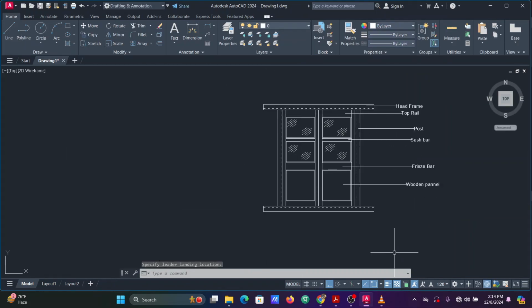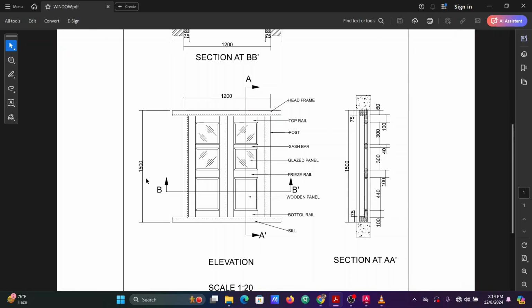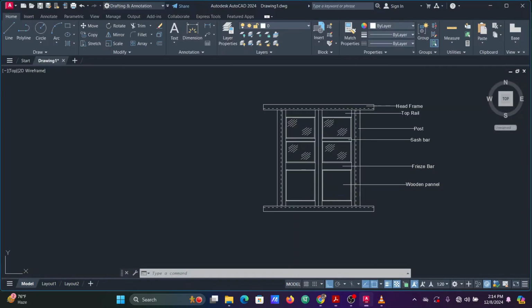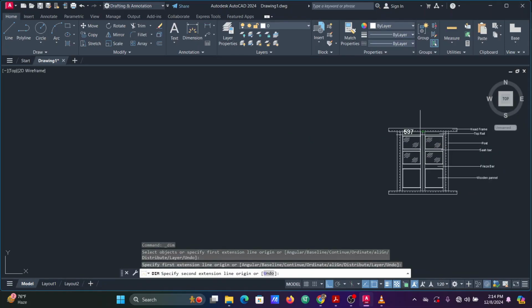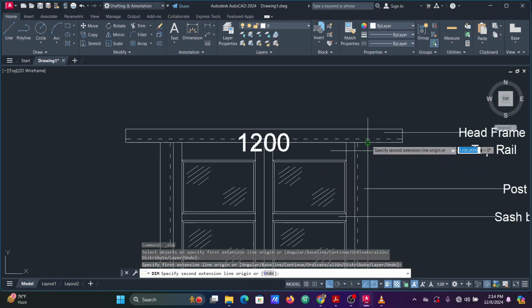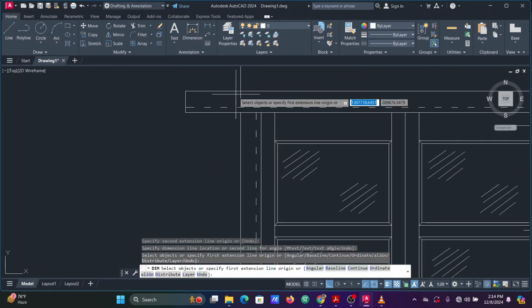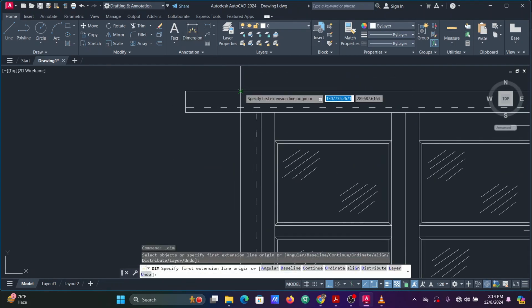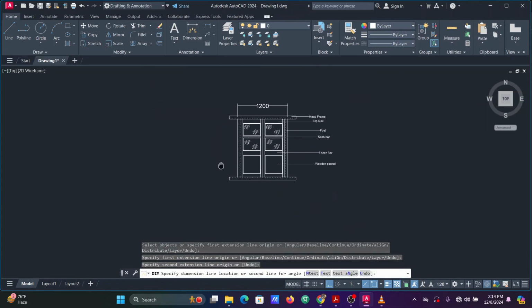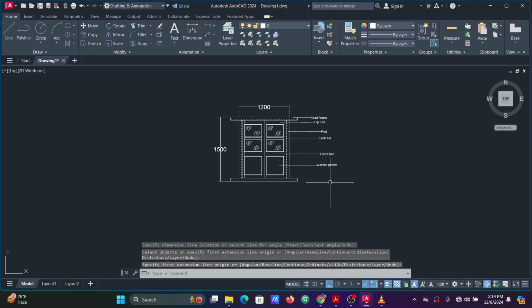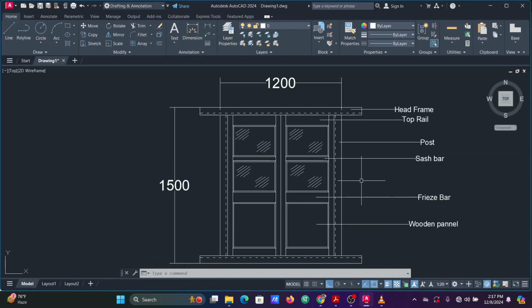Here it is. So up next, we need to give this dimension 1500 as well as 1200. So let's see how to do it. Go to dimension, and then from here to here it is 1200. See, we can see it is 1200. And then up next, we need to again go to dimension here, and then here it is 1500. So it's done.